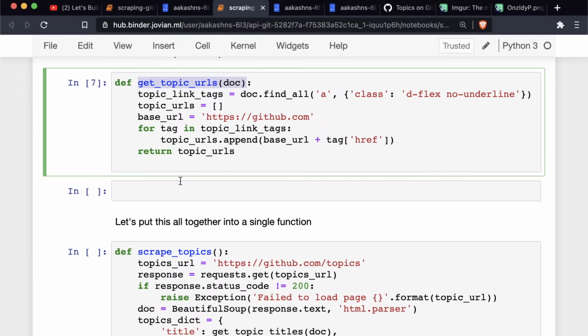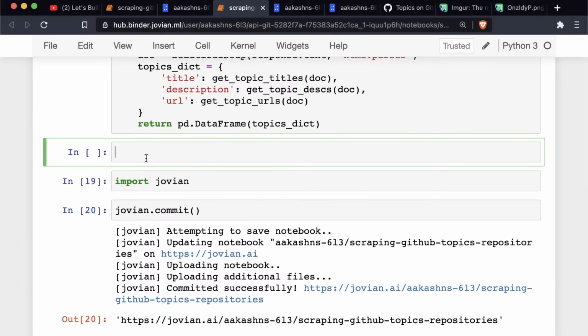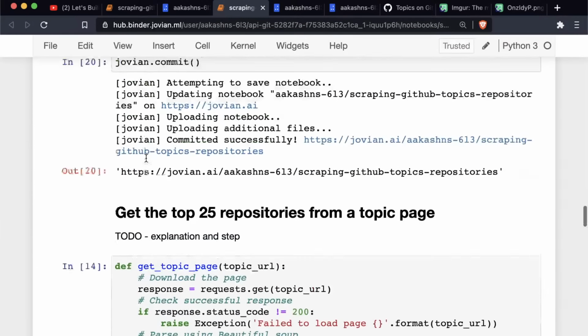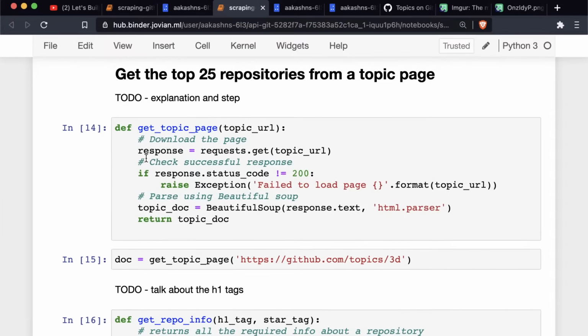And that's a very powerful idea, that we just say get topic URLs, or we just say scrape topics, and that's going to go to that page, get the page, extract the information out of it, create a dictionary and convert that into a pandas data frame. So it takes everything we've done in the section, reduces it to one line of code. Then we say, okay, we now have a list of topics. Let's talk about getting top repositories for individual topics.